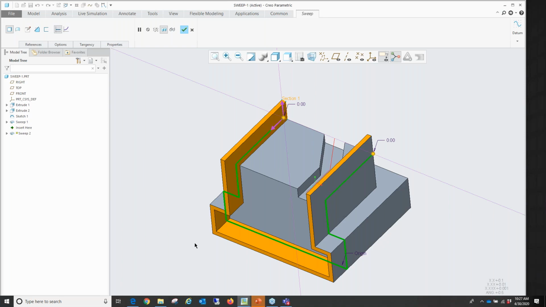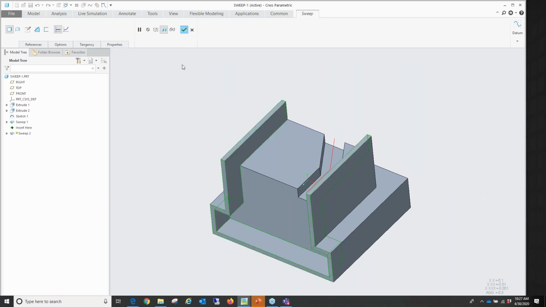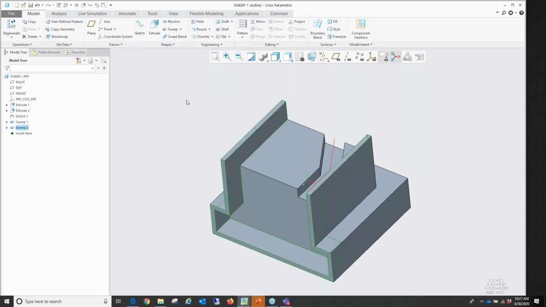It could be edges of a solid when you're making a sweep. And again, just use your shift key if you want to add more entities onto that trajectory. So those are some simple examples. Let's take a look at a little bit more complicated example.